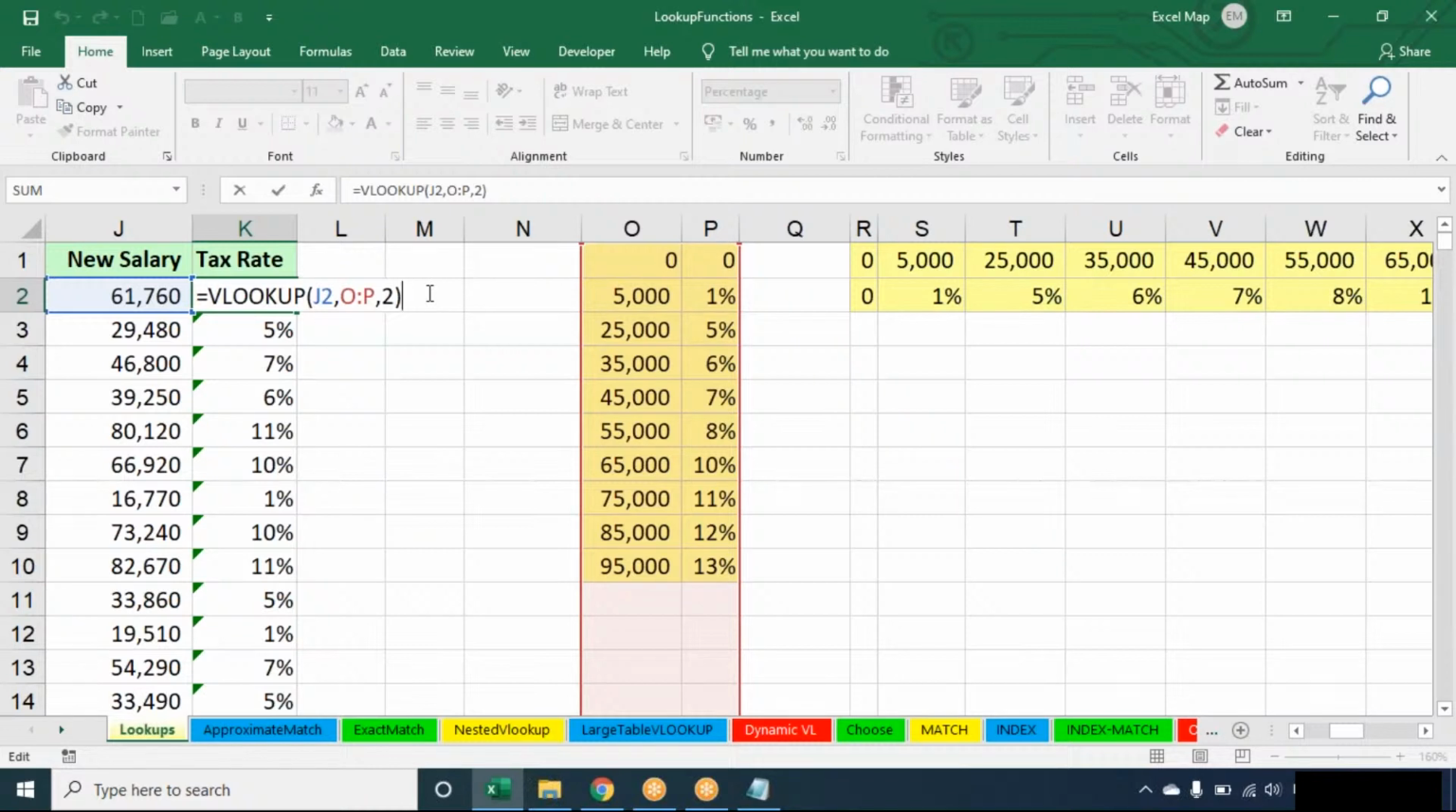This is only one sample example. I'm going to explain many lookups. Look at the bottom, many sheets are there, with different ways. This is a very basic introduction. If you can understand this, the remaining are very simple.